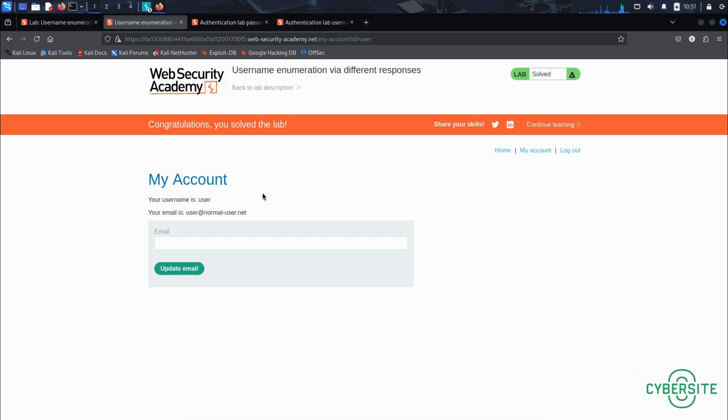And you can see it here. We have solved the lab. That means the credentials were correct. The username was user and the password was Harley. So this is how you perform a brute force attack on a login page.